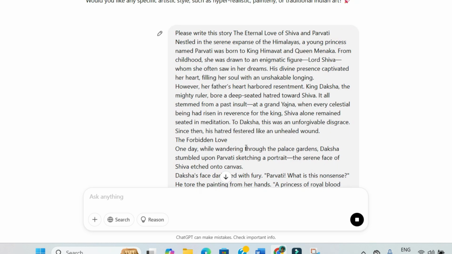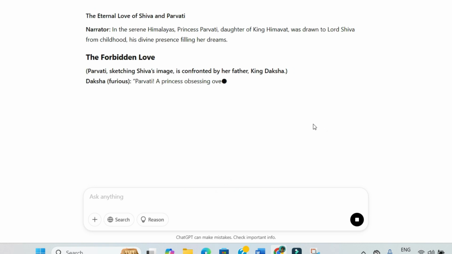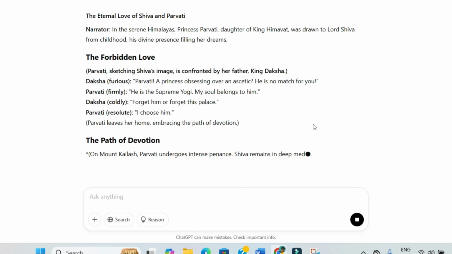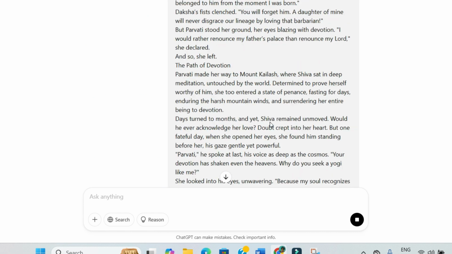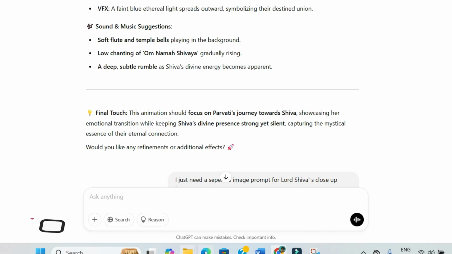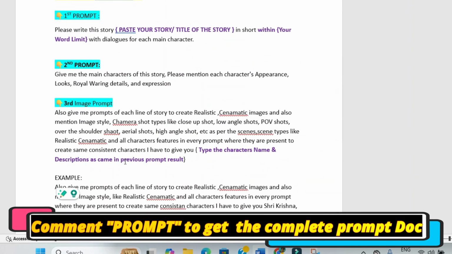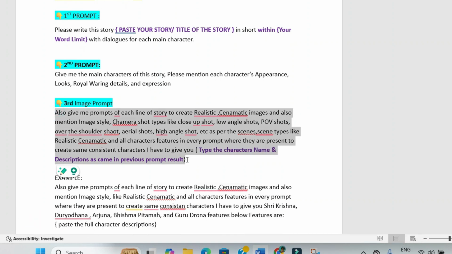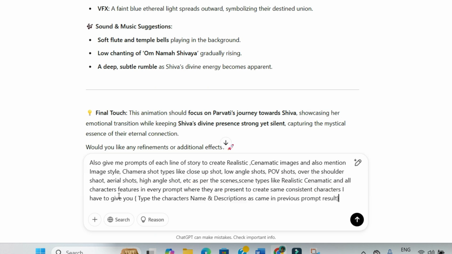Next step, once you get the complete story, copy and paste it to a doc file. And now we will have to craft the image prompts. So we will have to take the second prompt. The second prompt for images would be this one. Just copy and paste the second prompt here.